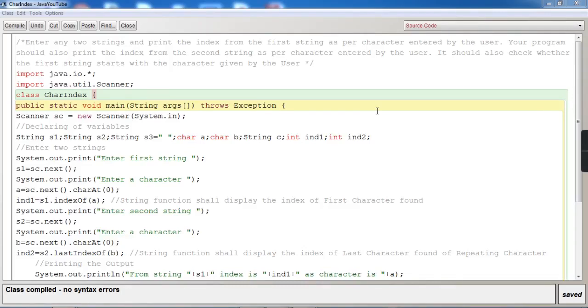Today's question is to enter two strings and print the index from the first string as per the character entered by the user. Also, from the second string also, you have to print the index as per the character entered by the user. And the third part of the question says your program should check whether the first string is starting with the character entered by the user.